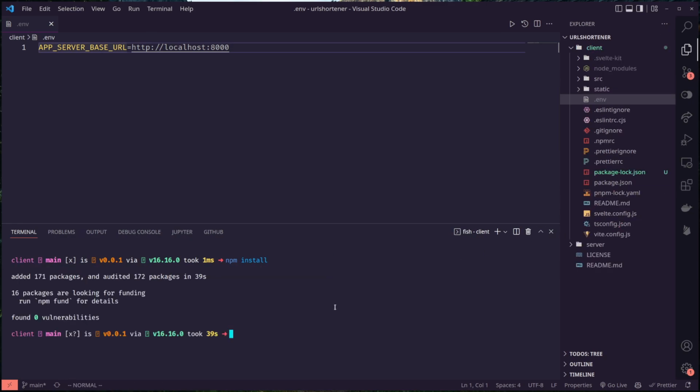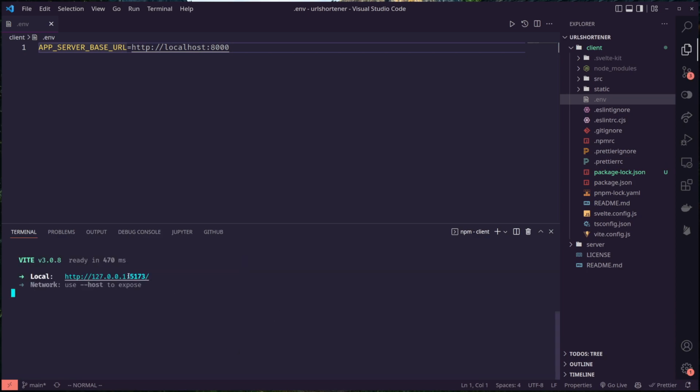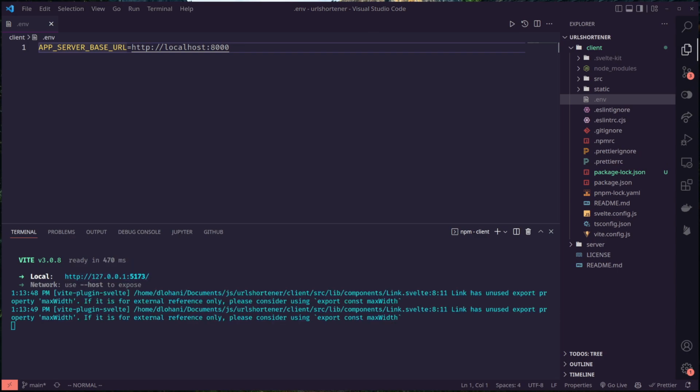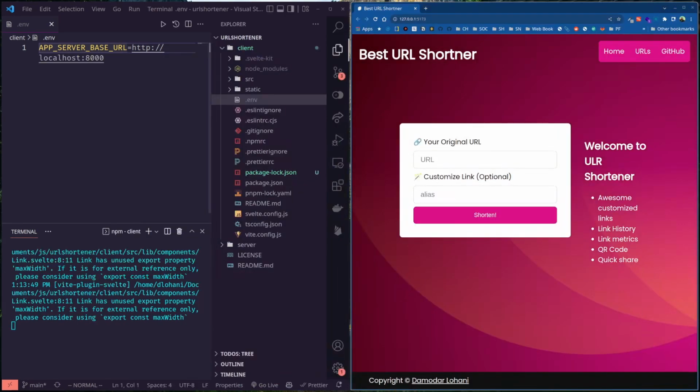Okay, the npm install has completed. Now we can run npm run dev. This will start our application in a dev server. Let's visit our application. So here it is running.